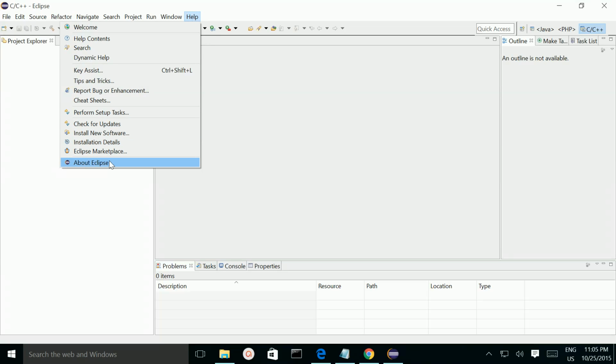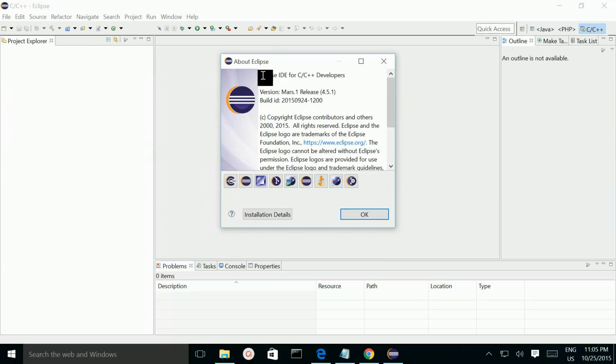So let me check the version. Go to help, about Eclipse. So you can see Eclipse IDE for C and C++ developers. So this is the version.